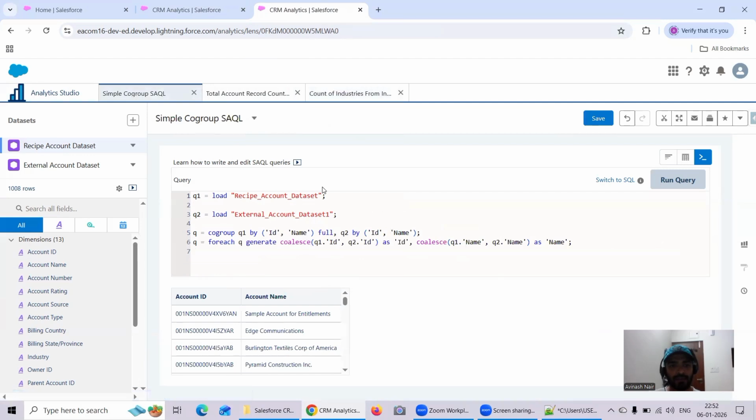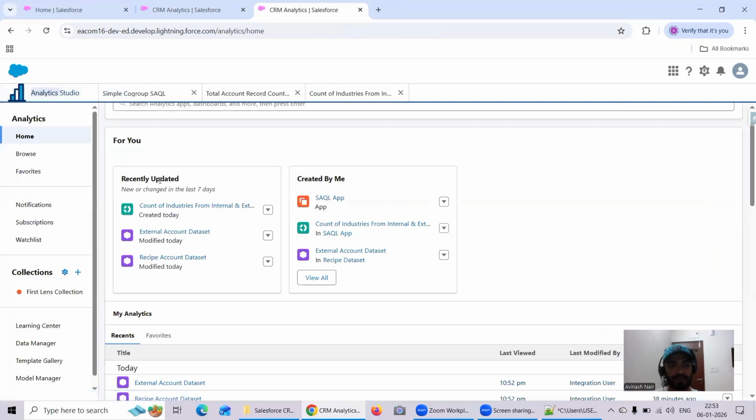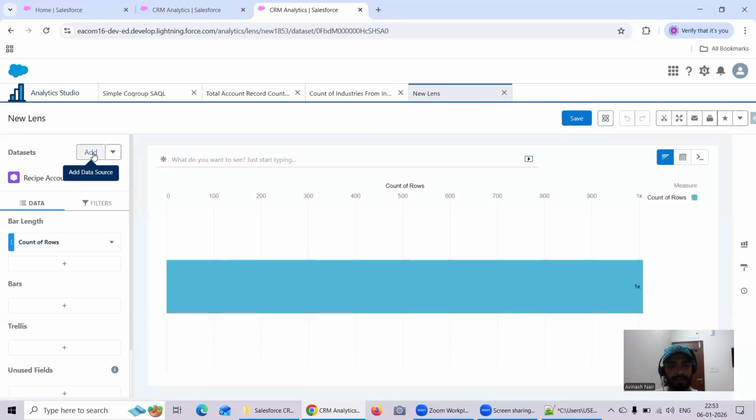Other than this, I have one more thing to explain to you. Let's say in this particular scenario where you have this cogroup, what I will do is let me just copy this one. I will just explain a few concepts related to cogroup. Let me add the data set.